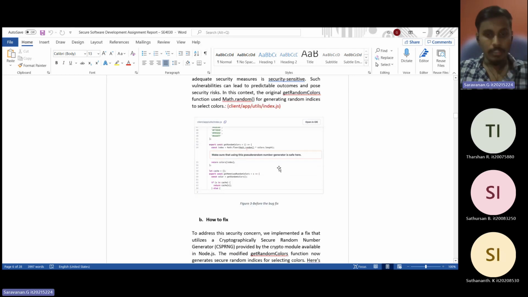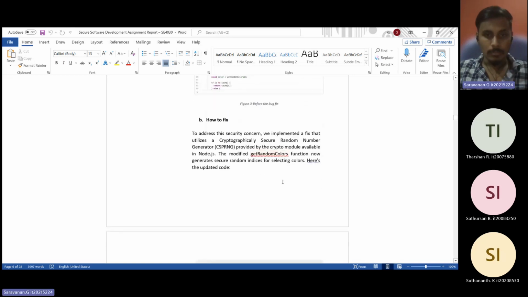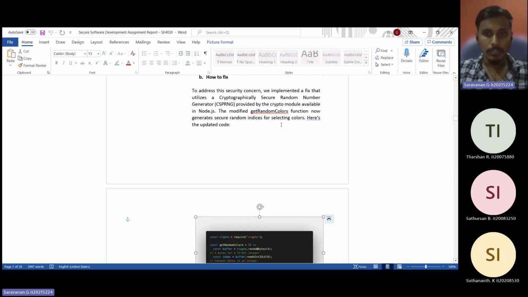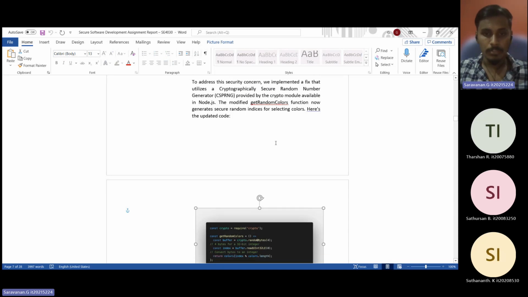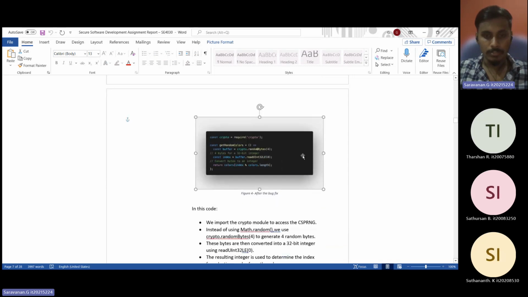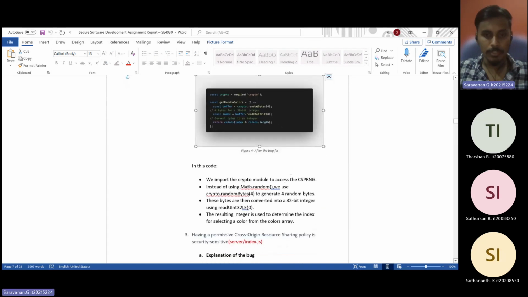So I fixed this. This is our fixed code. We use crypto. To address this security concern, we implement a fix to utilize cryptography. We use cryptography and implement the code, then it will fix. So that's my first bug. In this report, I explained everything.